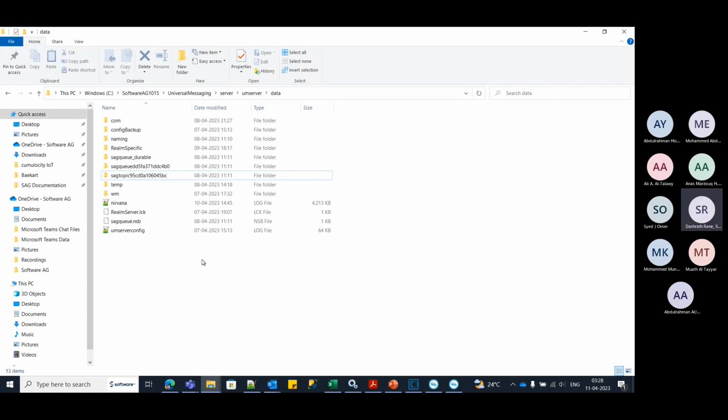So when you say site, does that mean it's a data center? Yes, a recovery data center or disaster recovery data center. We have two data centers: the main data center, and the disaster recovery data center, which is a standby data center.